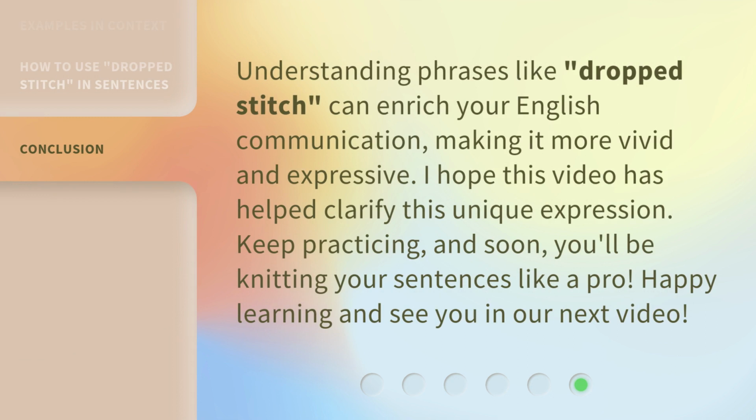Understanding phrases like dropped stitch can enrich your English communication, making it more vivid and expressive. I hope this video has helped clarify this unique expression. Keep practicing, and soon, you'll be knitting your sentences like a pro.